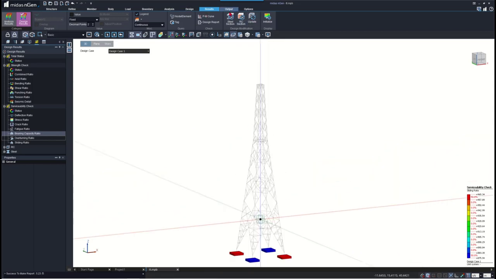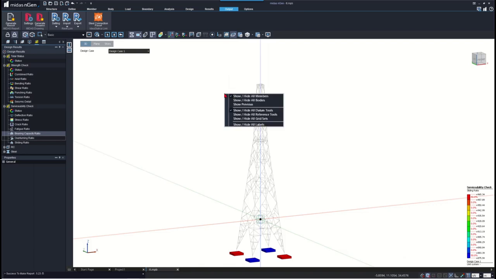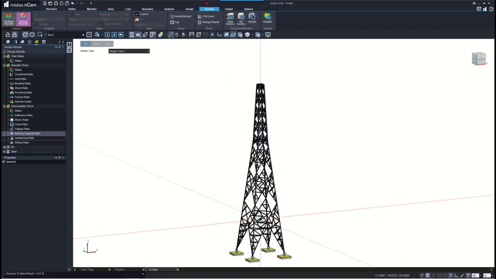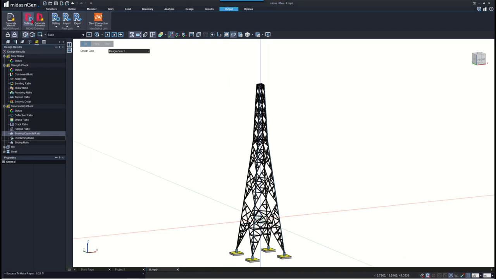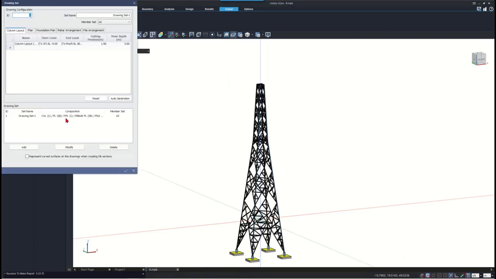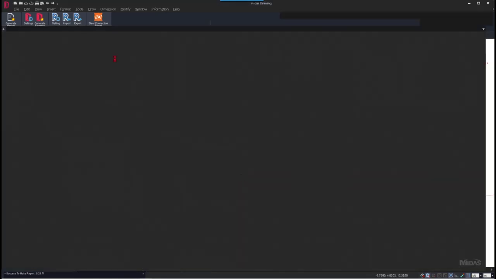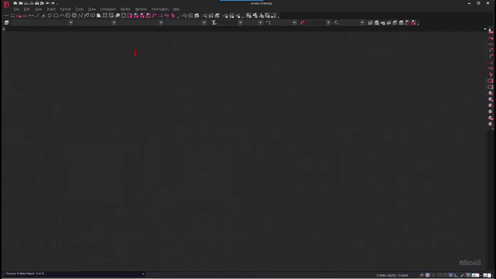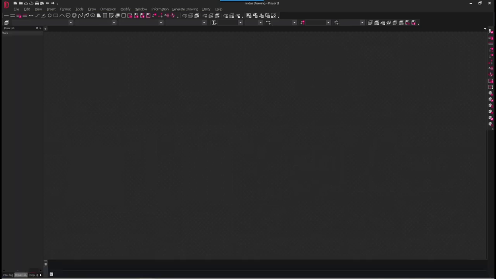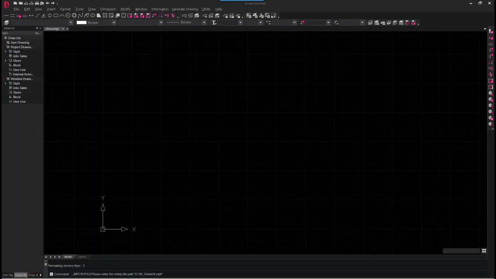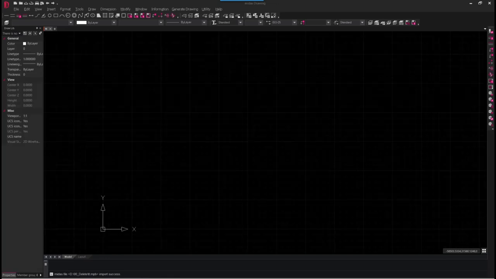Okay, so with the modifications and appropriate design solutions, we can initialize and go to the output to generate the drawings. So these are the settings. First of all, we will auto-generate the information and click OK, and then we will use the generate drawing tool, which will open MIDAS drawing software, and at the same time it will import the structural information in MIDAS drawing itself.